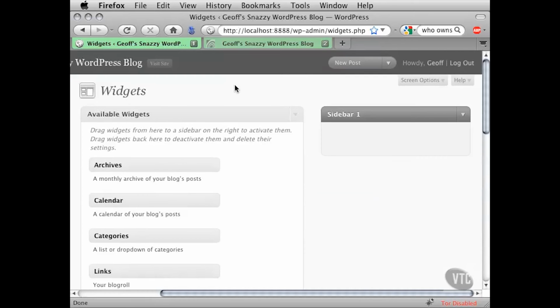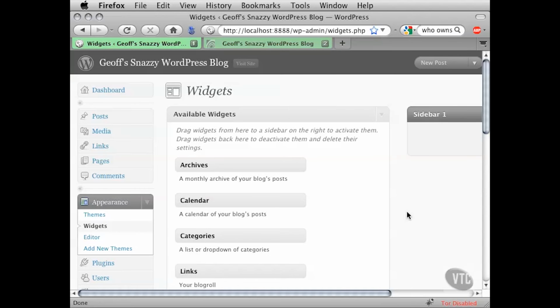All right, are you ready to start working with widgets and customizing that sidebar? Well, let's take a look at how that works. All right, let's get started customizing our sidebar. Are you still inside your widget screen? I hope so. If not, just navigate back down to Appearance and then into Widgets.